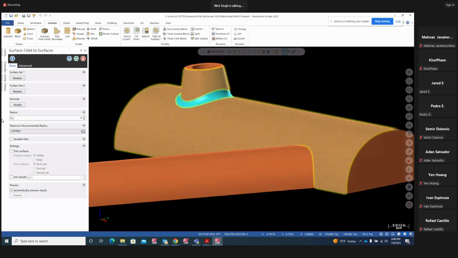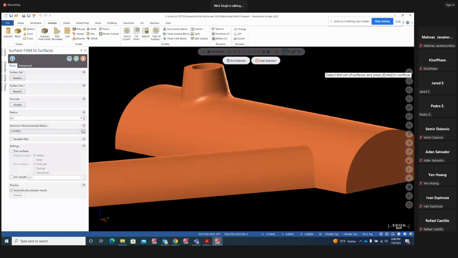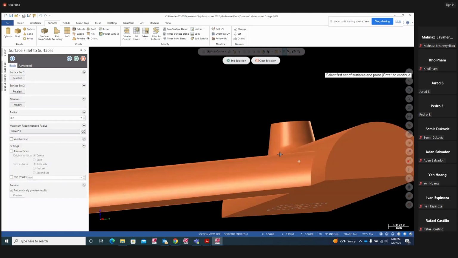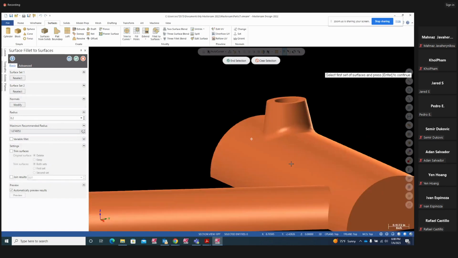All right, so we're going to have a 200,000 fillet between this surface and this surface. Hit OK. I did not trim the surface. If you want to trim, make sure you use the trim option. So it's going to trim the surface inside.